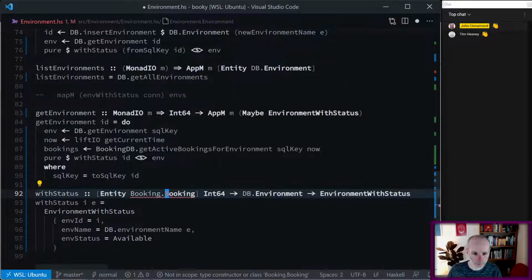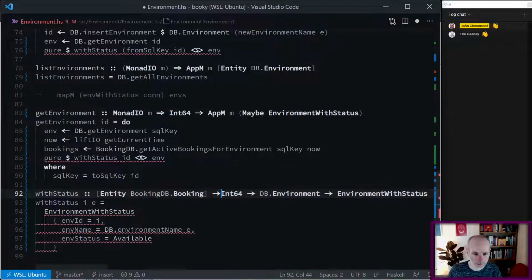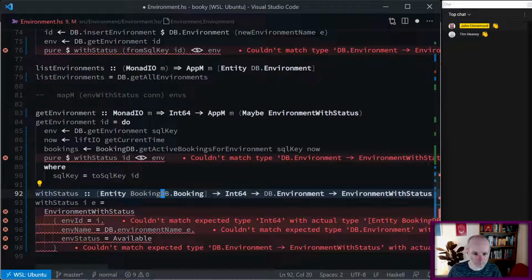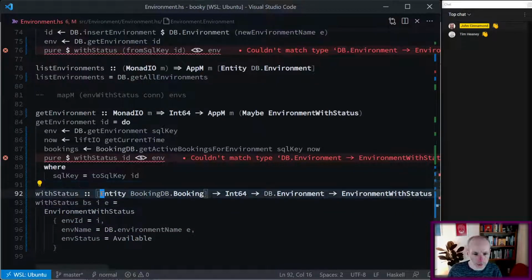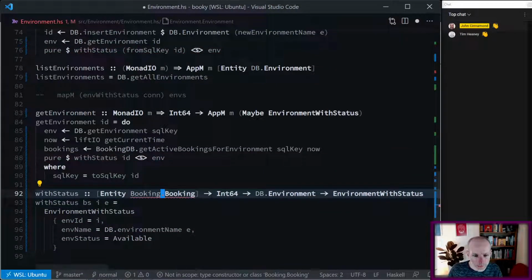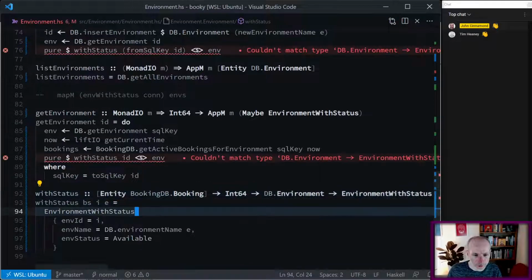Entity booking.booking, bookingdb.booking. So it's got bookings and that. Is this exported from booking as well? It's not. Okay.